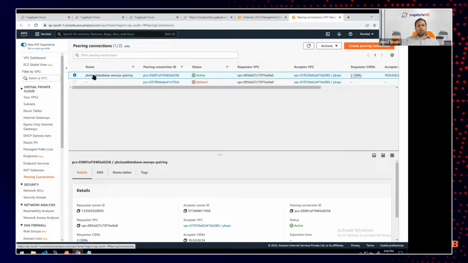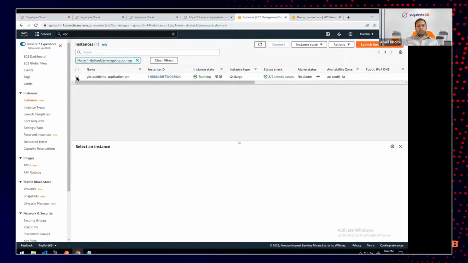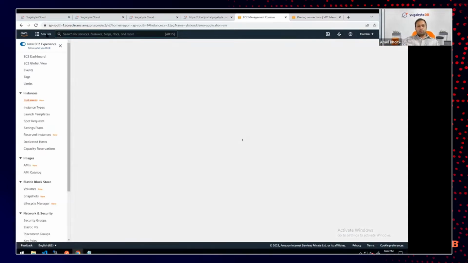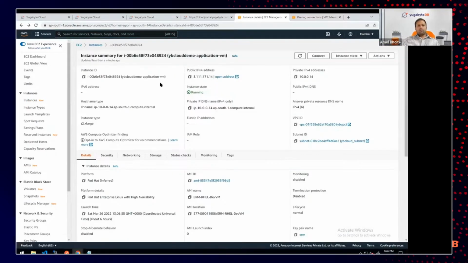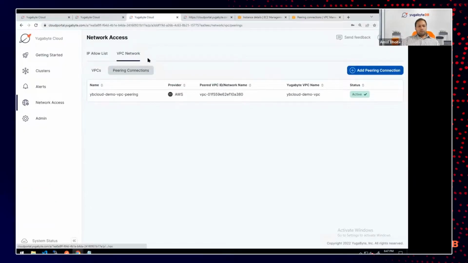So this row will be automatically populated. But what the user needs to do is click here, go to the action, and accept the request, so that these two VPCs are able to communicate. In my case, my VPC is now communicating with the Yugabyte Cloud VPC. Let me show you. This is the application EC2 instance VM which I have created, where the web application as well as the API are currently running. That is it from the network access side.